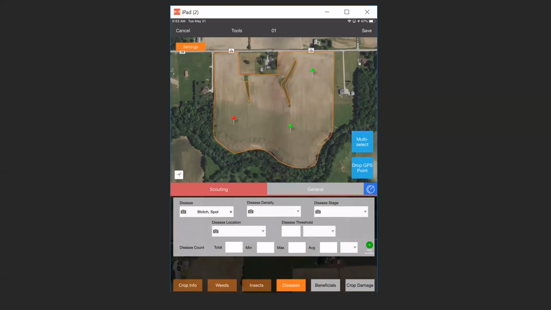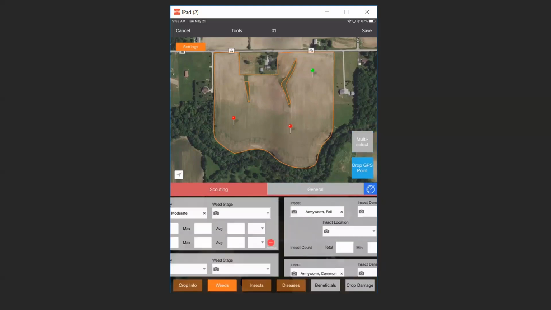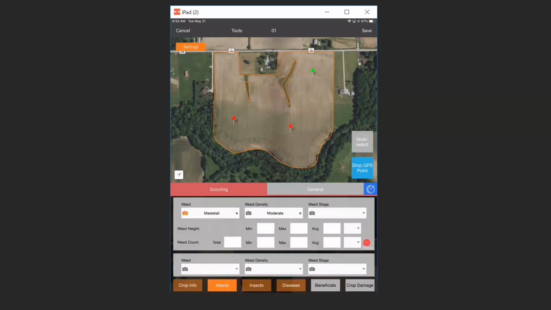Then turn off the multi-select or the copy-paste, and then go select that third location, and then you can go into that and change anything on any of those databases, what might be different than what you had from the first one.